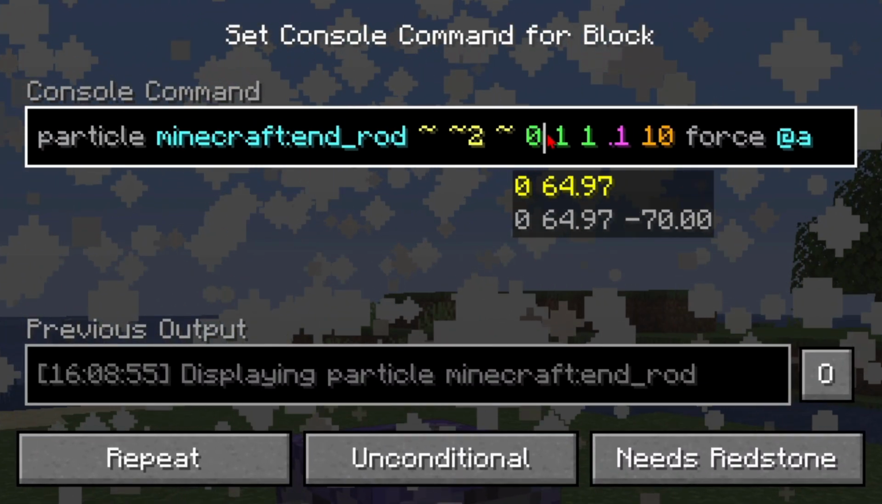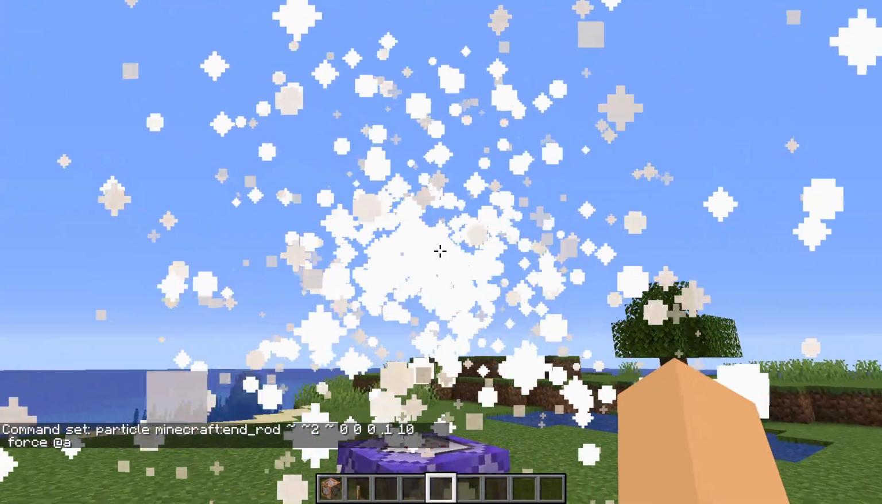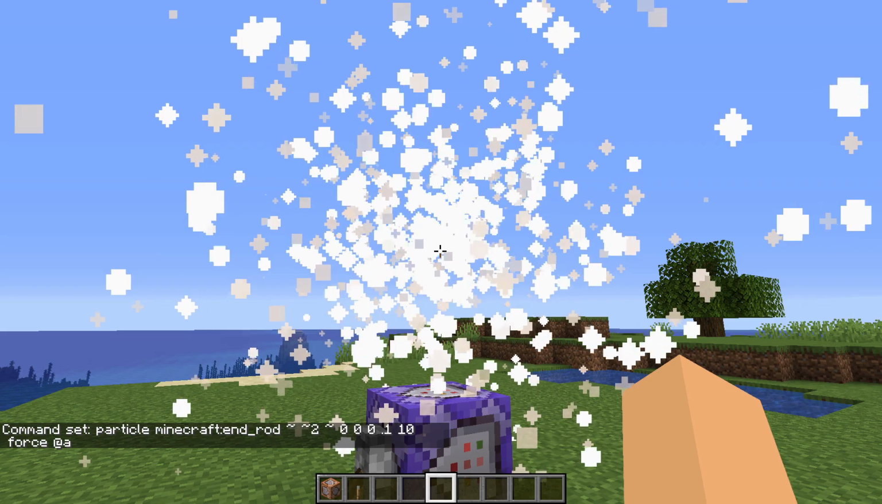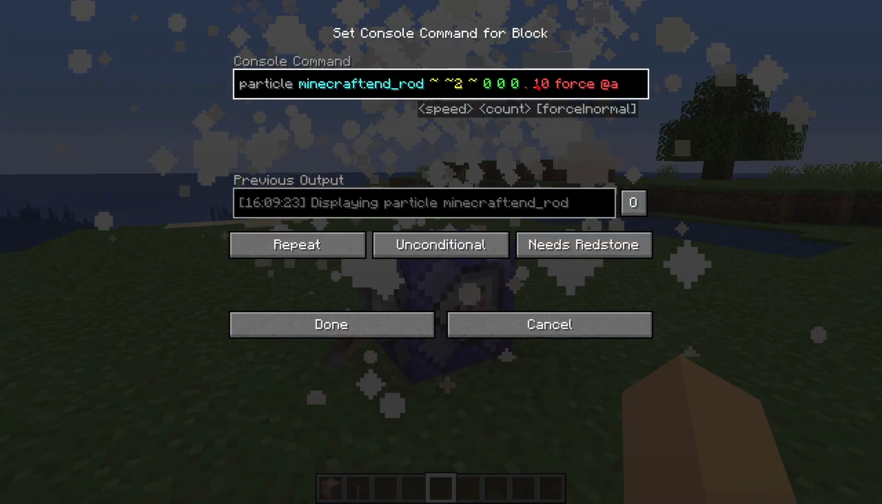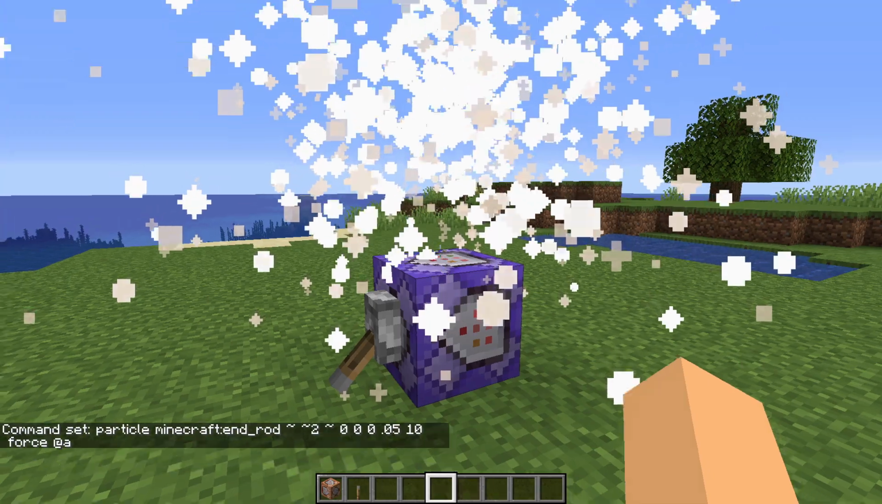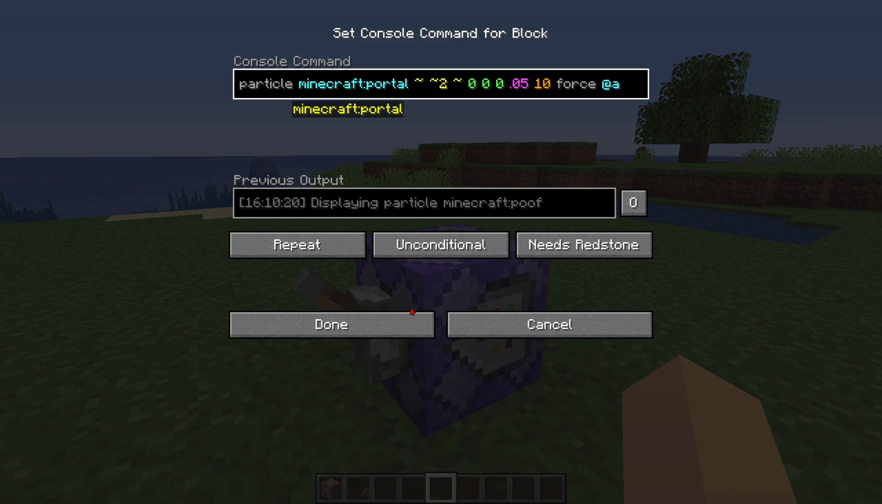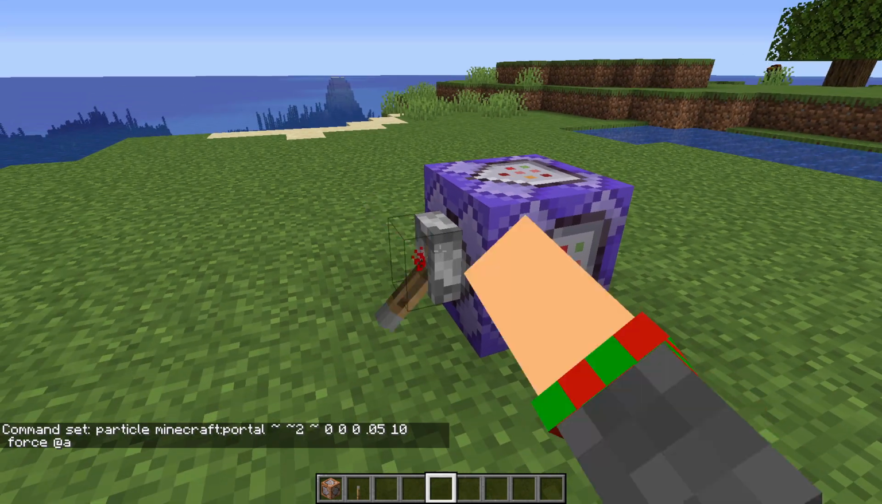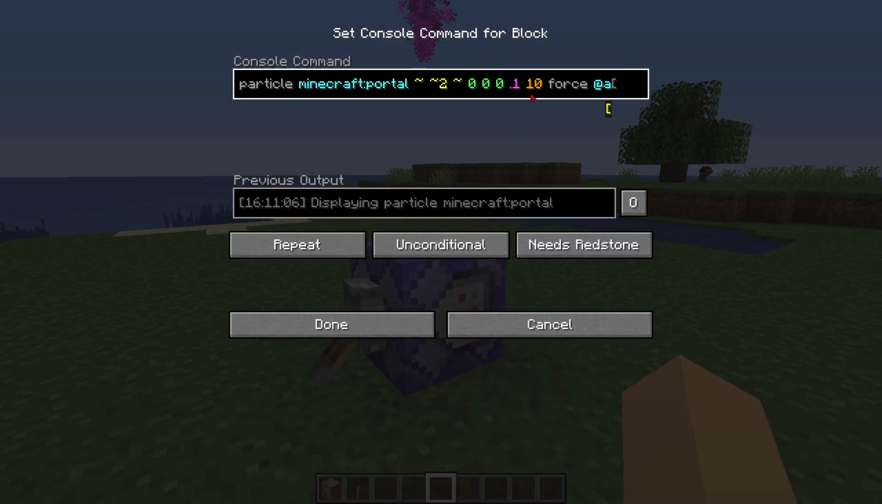So if I change the radius to 0, all the particles will be emitting from 1 point. And I can change the particle speed to 0.05 to make it look a bit better. Portal is an interesting choice. This particle looks best if you increase the speed.